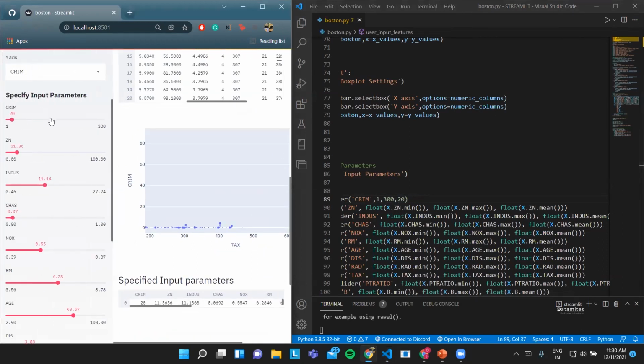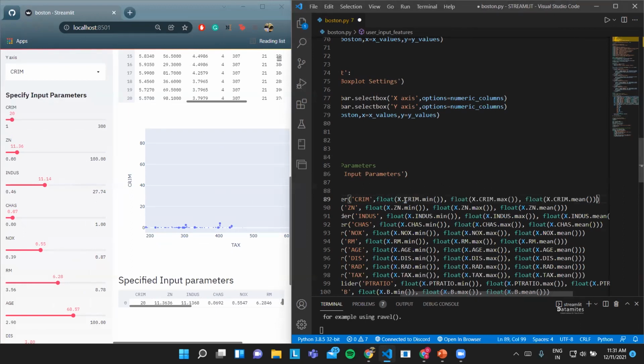Okay, so now you have the liberty of choosing the variable from 1 to 300, and as I said, the default value will be set as 20. So this is how the slider is working. This is basically an interactive way of setting your input attributes. Now we'll change this to its original state.